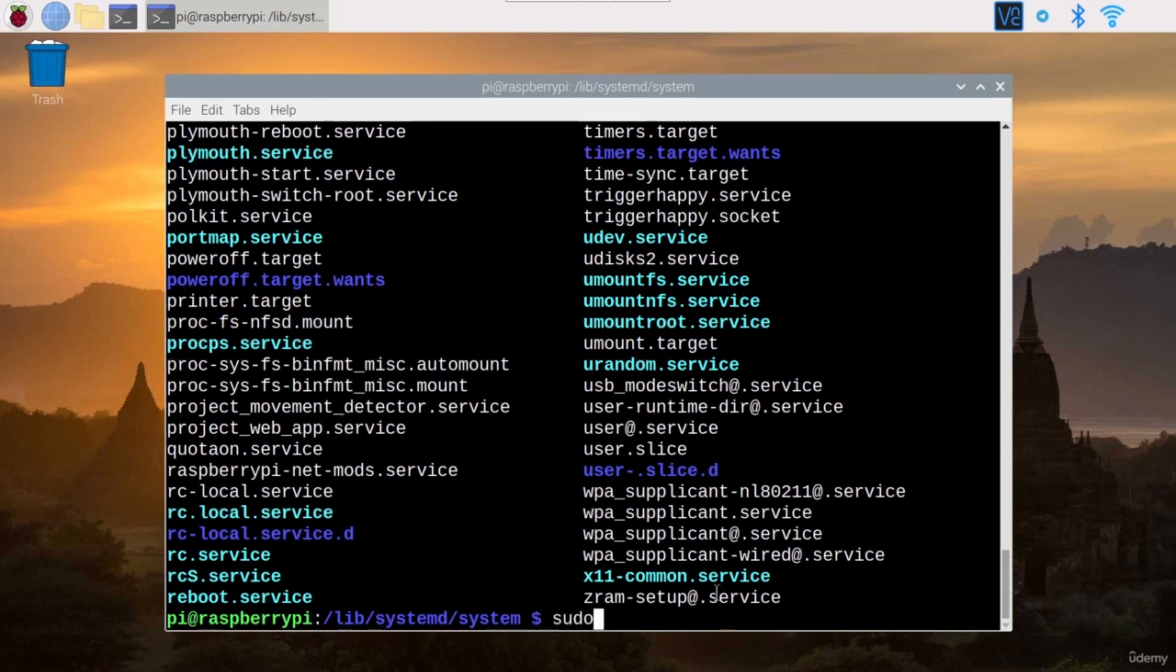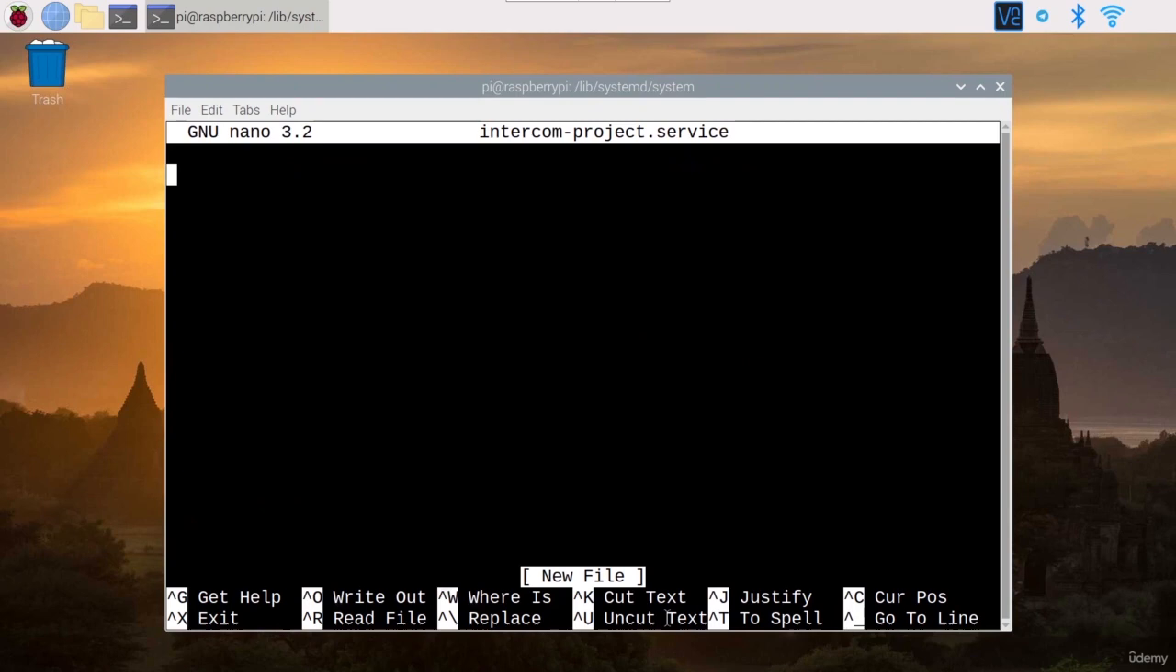So you do sudo nano to create a file. You need sudo because we are not in the home directory, right? And then let's name it intercom-project.service. Okay, and what are we going to write? So this is a specific structure you need to follow. First with [Unit], then Description. The description is anything you want, for example, intercom system. It doesn't really matter here.